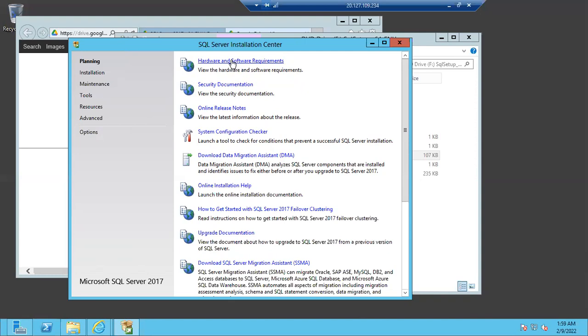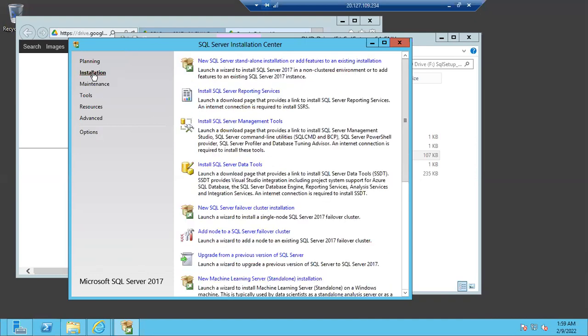If you have an internet connection, it will open Internet Explorer and show you the hardware and software components required to install SQL Server 2017. We have a lot of options here, but we don't use all of them, only some of them. I want to install, so go to the installation phase, guys.